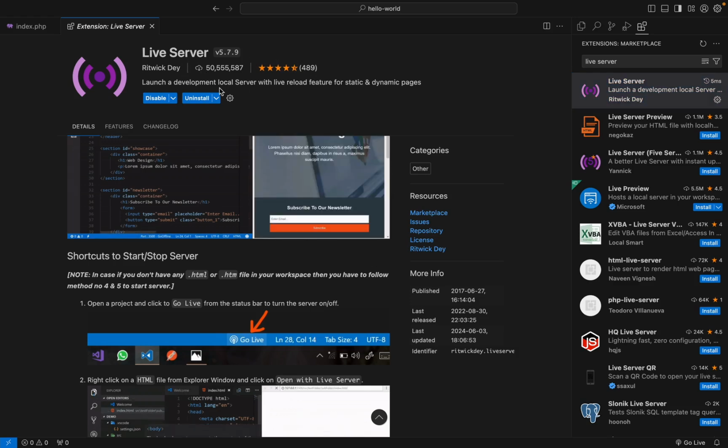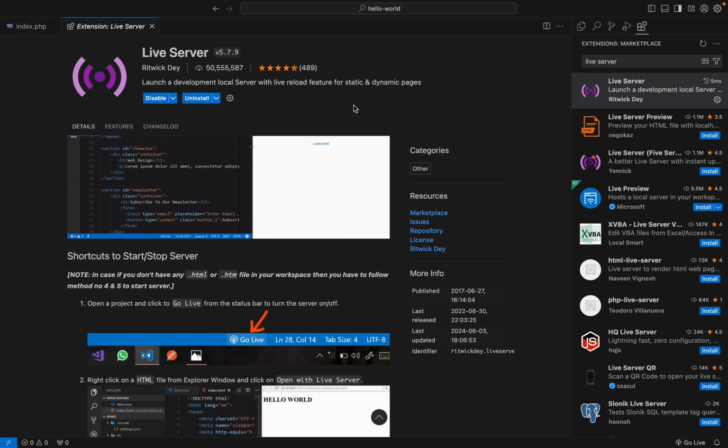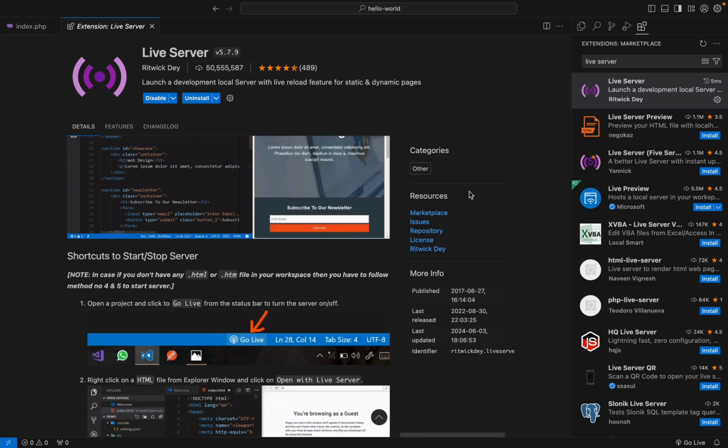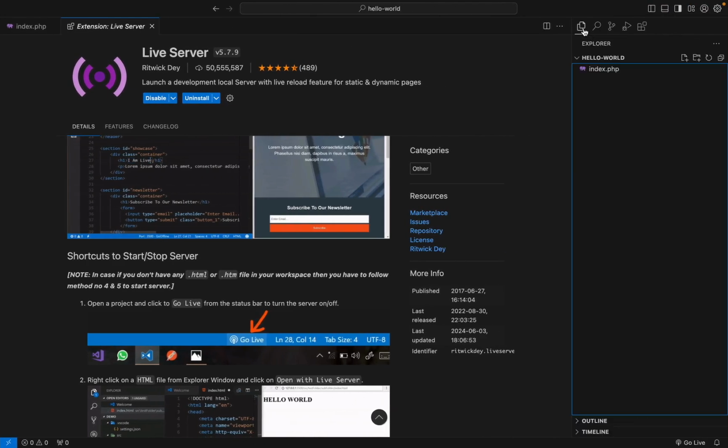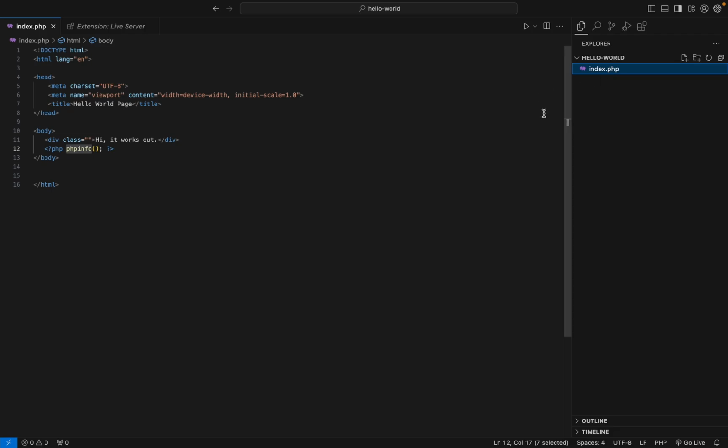As you can see, Live Server has been installed over 50 million times, and I don't really think that people who use it have an understanding of how it all works, okay? It is pretty useful, you can read about it, but I'm not going to go through all of this. I just want to show you what I want to show you in this video today.